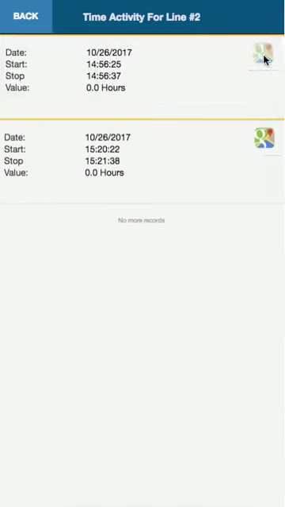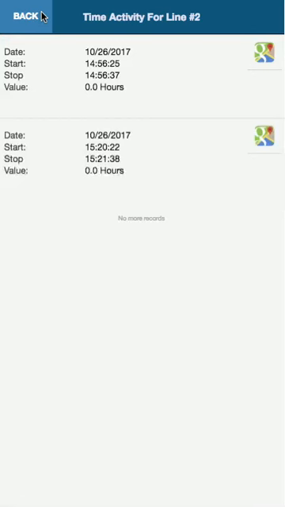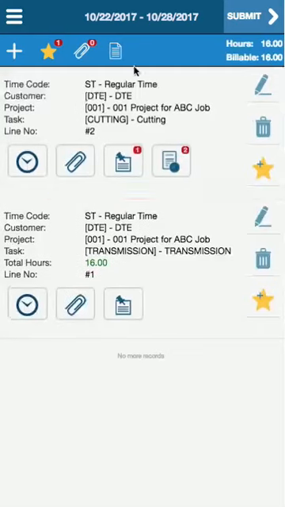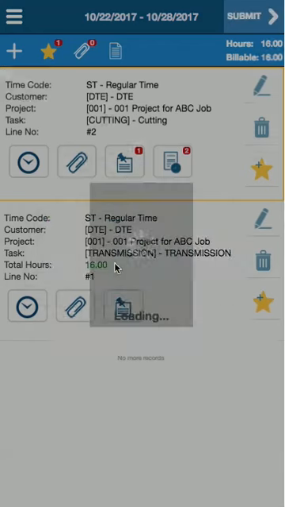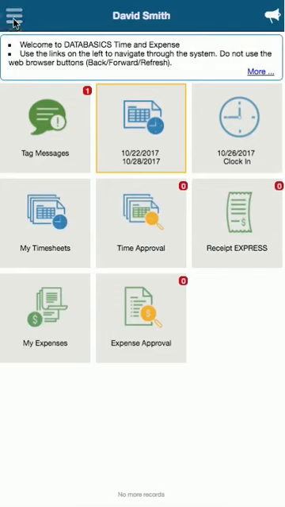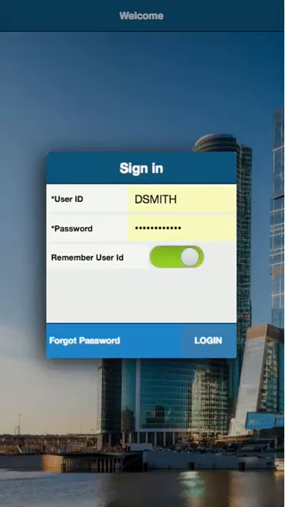We can also see that the system is capturing the location of my clock-ins using Google Maps, so you can see exactly where I was when I clocked in and when I clocked out. That's it for now, so I'm going to hit Submit, which allows me to save and exit. Then I go back to the dashboard. And that's how you use Clock In/Clock Out in the DATABASICS mobile app.